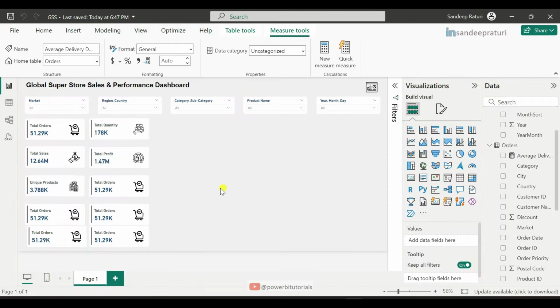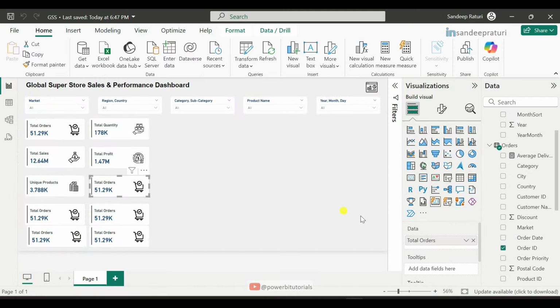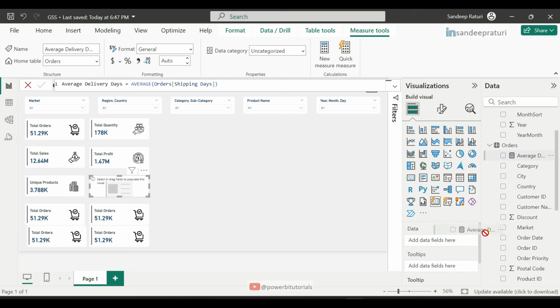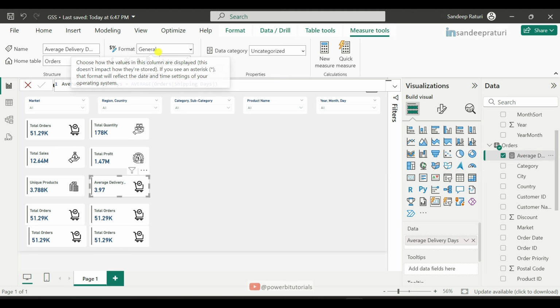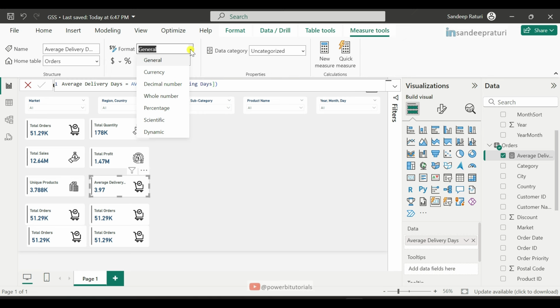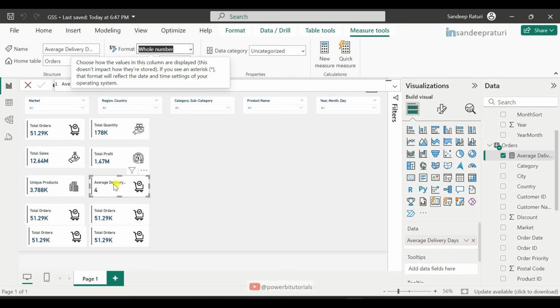Now go to the report view, select the KPI and remove the total orders from here. Now drag the average delivery days into the data section. So now you can see here it is showing the result in decimal, 3.97. So we will make it a whole number. Select the DAX measure under measure tools. You can see here the format is general. Click here and make it a whole number. So now you can see it is showing the rounded number.